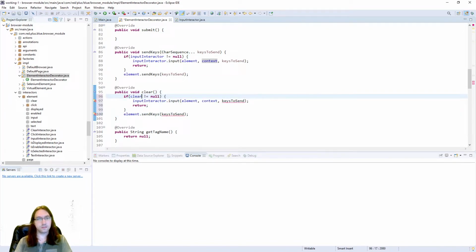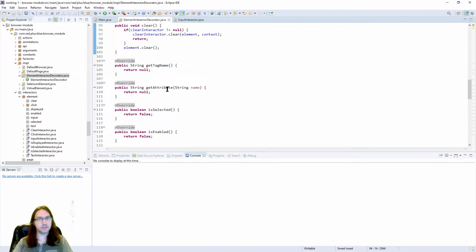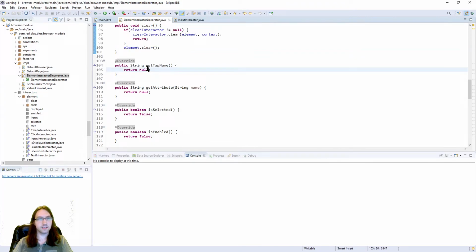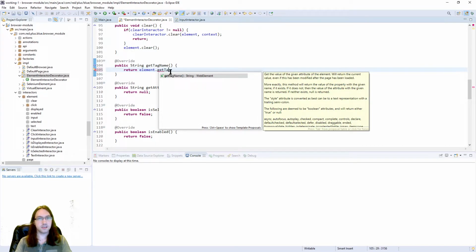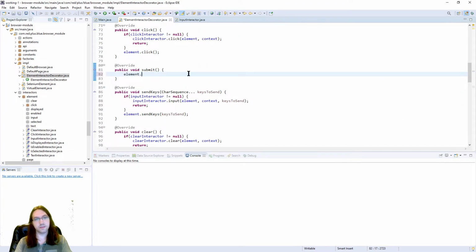So let's see. We'll have clear interactor is not equals to null. So we're going to say dot clear with element and context. There we go. Get tag name. We don't do much with that quite yet. Get attribute, we don't do that. So we would just say element dot get tag name. Yeah, we just want to forward that call since we don't actually do anything with it. Same with element dot submit. Yeah. So we do that.